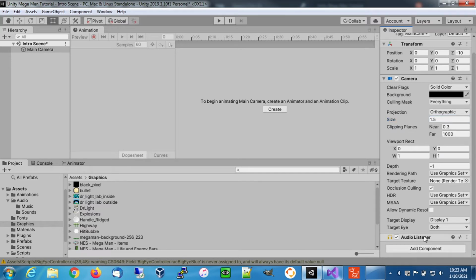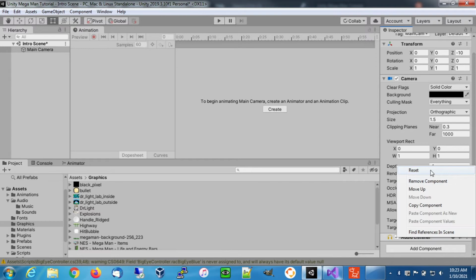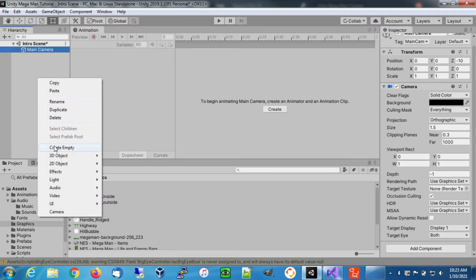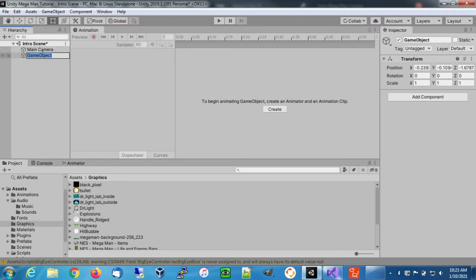And then what we're going to do is remove the audio listener, because we have that on our sound manager. So it's always going to be there, so we don't need it actually being attached to the camera. Then we're going to create an empty, which we are going to call the same as our scene, because unfortunately we're not able to attach scripts to scenes directly. So we're going to have a game object here that'll act as that.